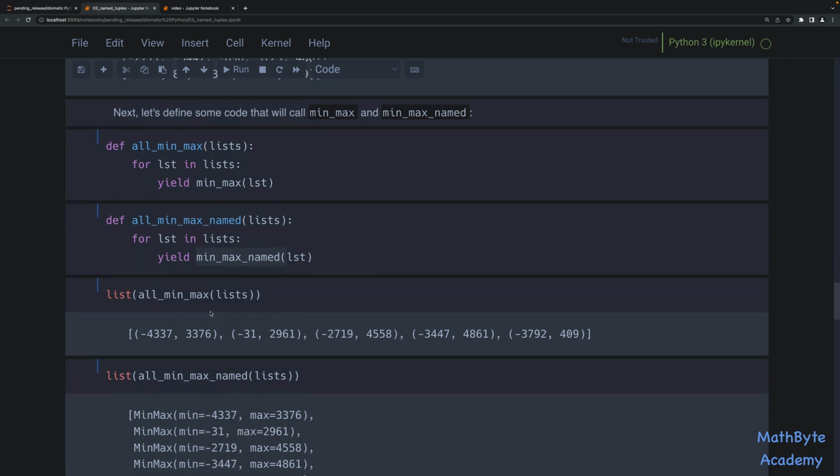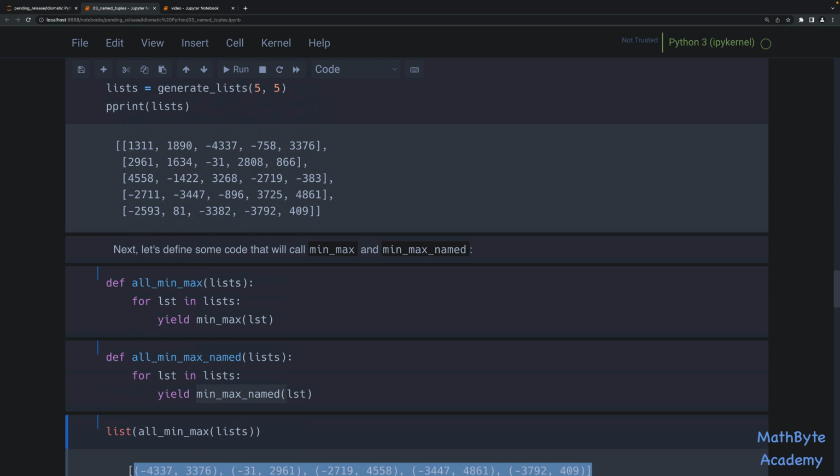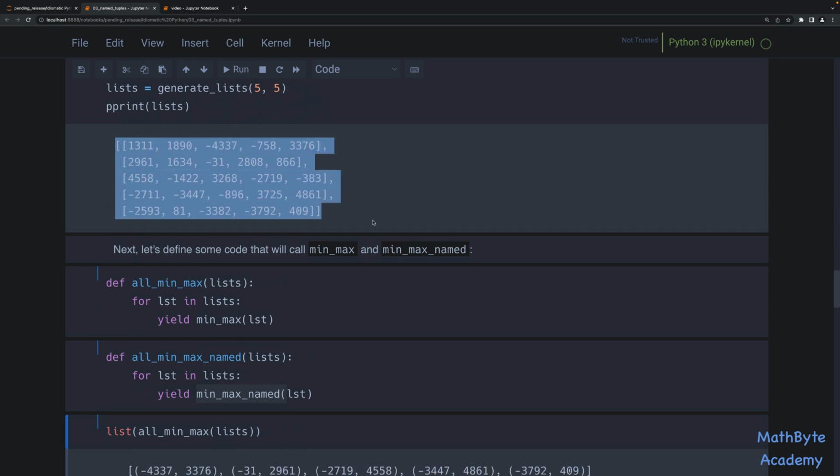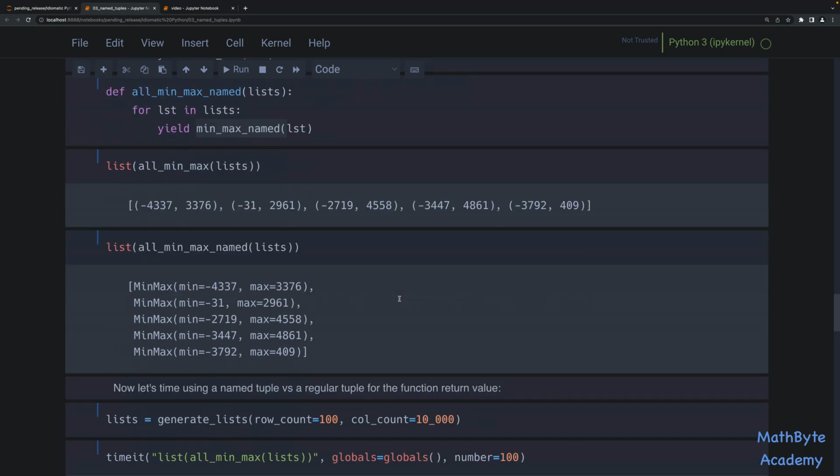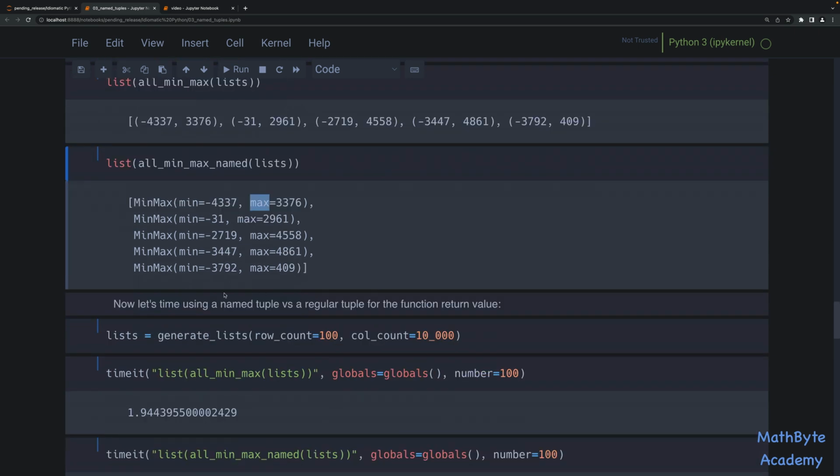So if we go ahead and try it out, we can say list all min-max lists. You can see we get the min-maxes for each row, for all the lists that we created. We have created this series here of lists, this list of lists. And if we do the min-max named, we get the same results, except now it's in a named tuple, but the values are going to be the same. So now let's time using a named tuple versus a regular tuple for the function return value.